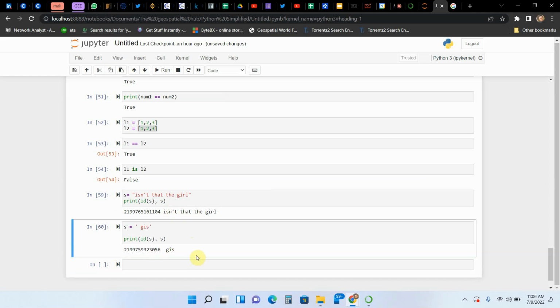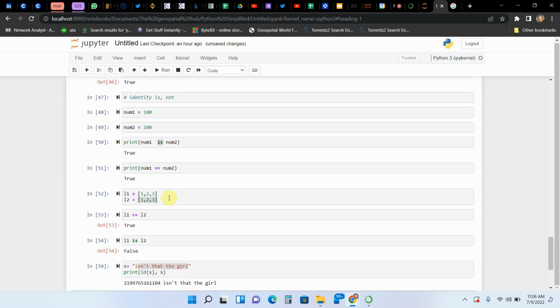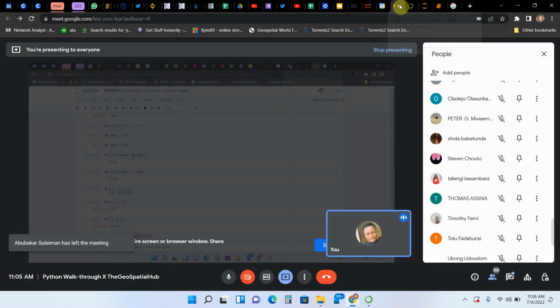This proves that strings are actually an immutable data type, because we cannot change the value "GIS" and we cannot change the value "isn't that the girl" in the same memory location. If we cannot change these values in the same memory location, then it is an immutable data type. Now going back to this list, we would also print.